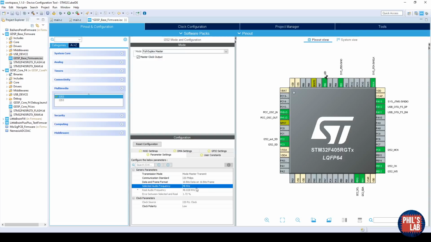But remember, when you're doing any digital audio processing or signal processing, you need to take into account the actual real audio frequency or the sampling rate, not this 48 kilohertz. The rest you can leave the same with the I2S PLL clock and the clock polarity being low. This is our main basic setup.